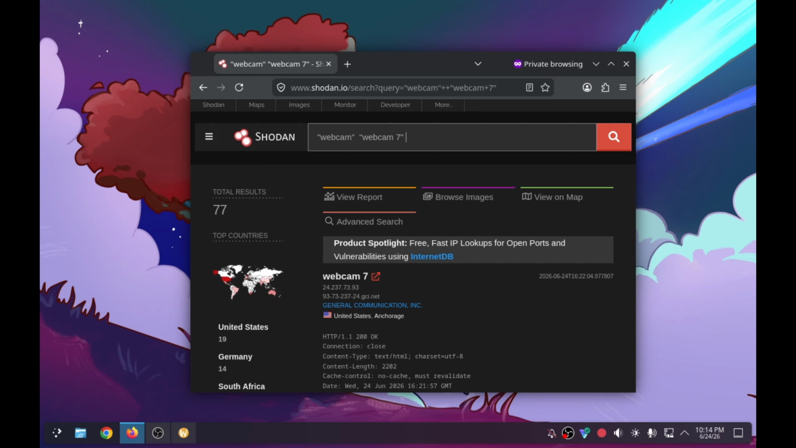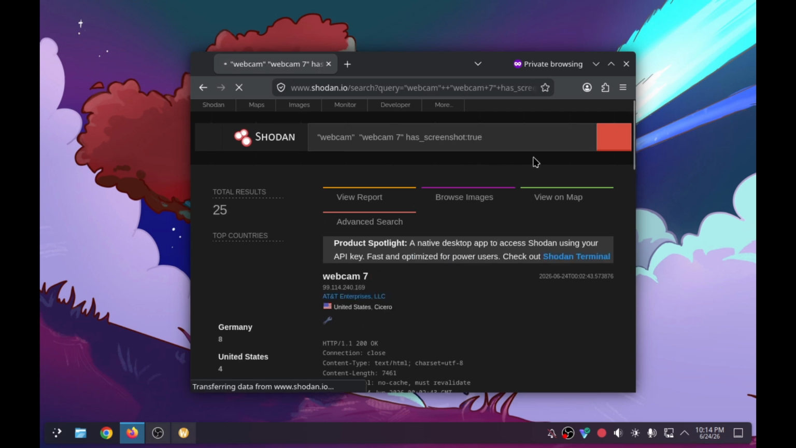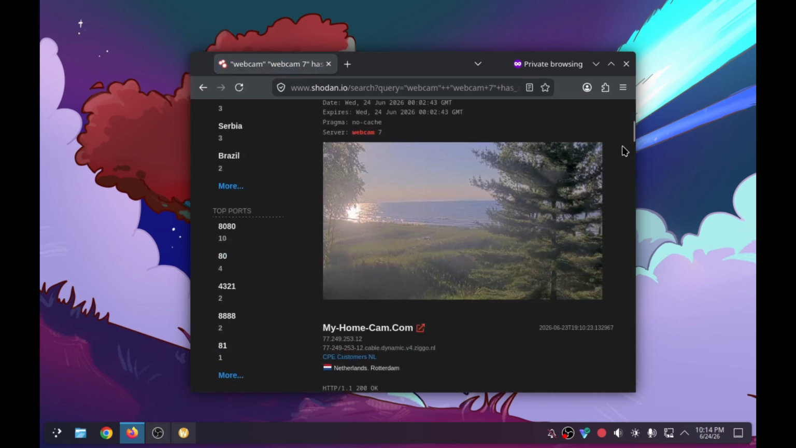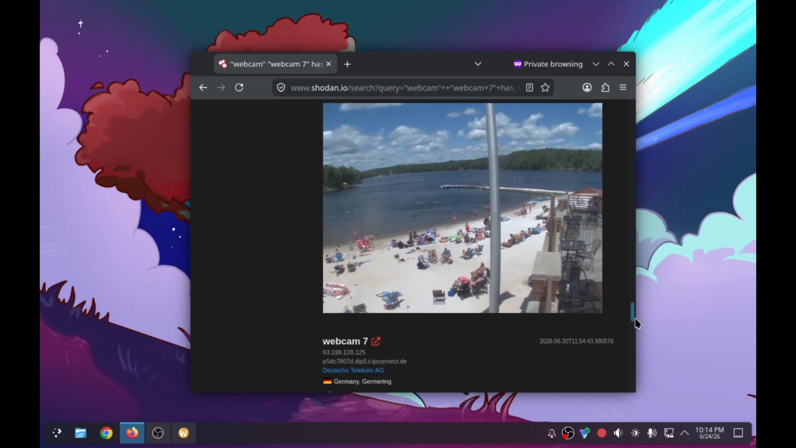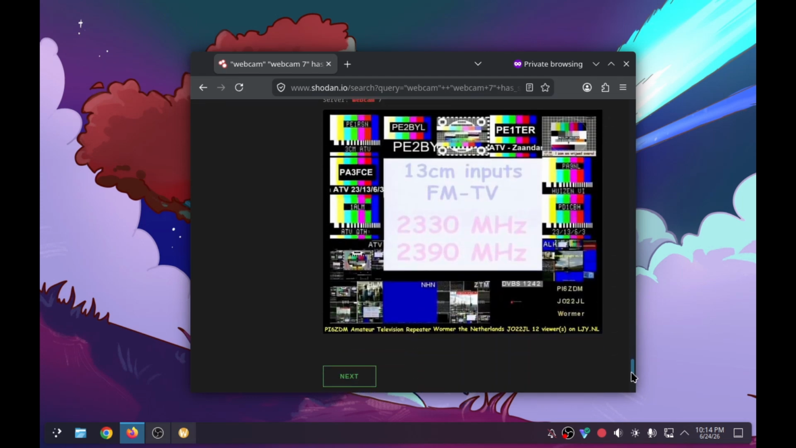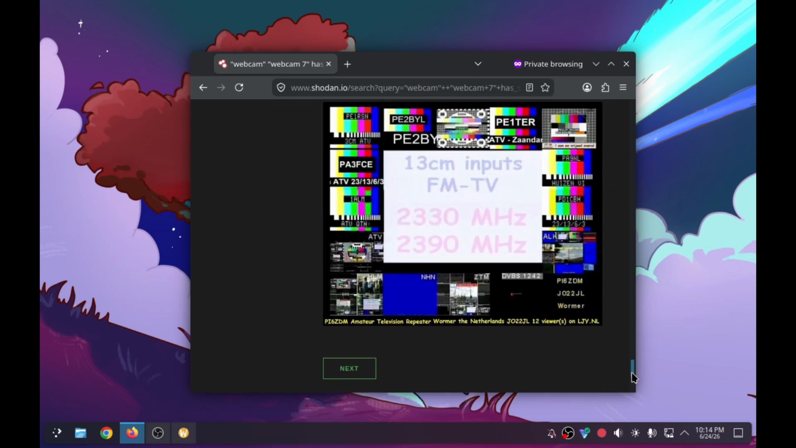So now let me add has screenshot true. It will list all the webcams that have a screenshot in it, like this one, and it will remove all those which don't have. It is a very useful command. It is a very useful filter for finding the open ones. So let me remove it and let me search for something like Apache or HTTP sites.